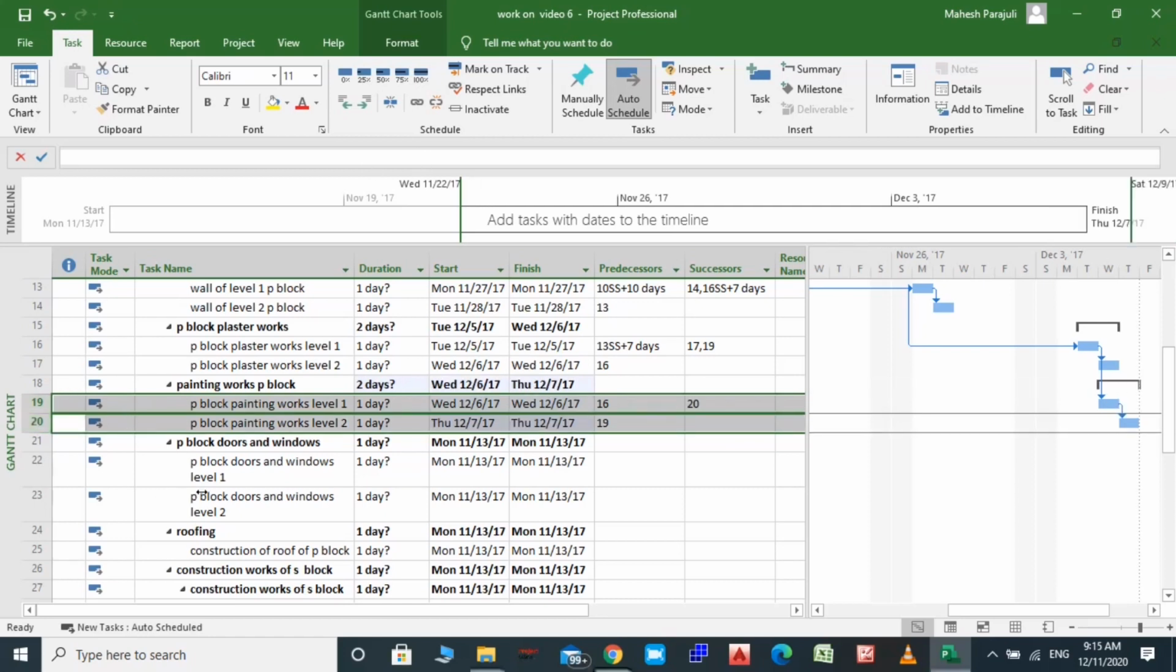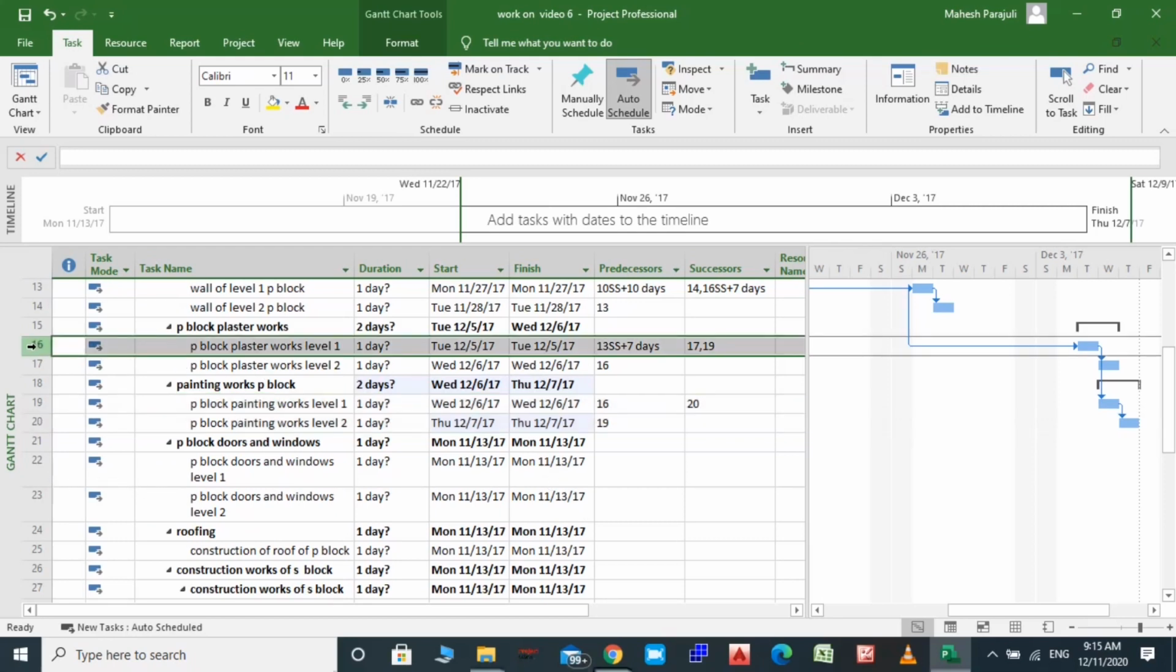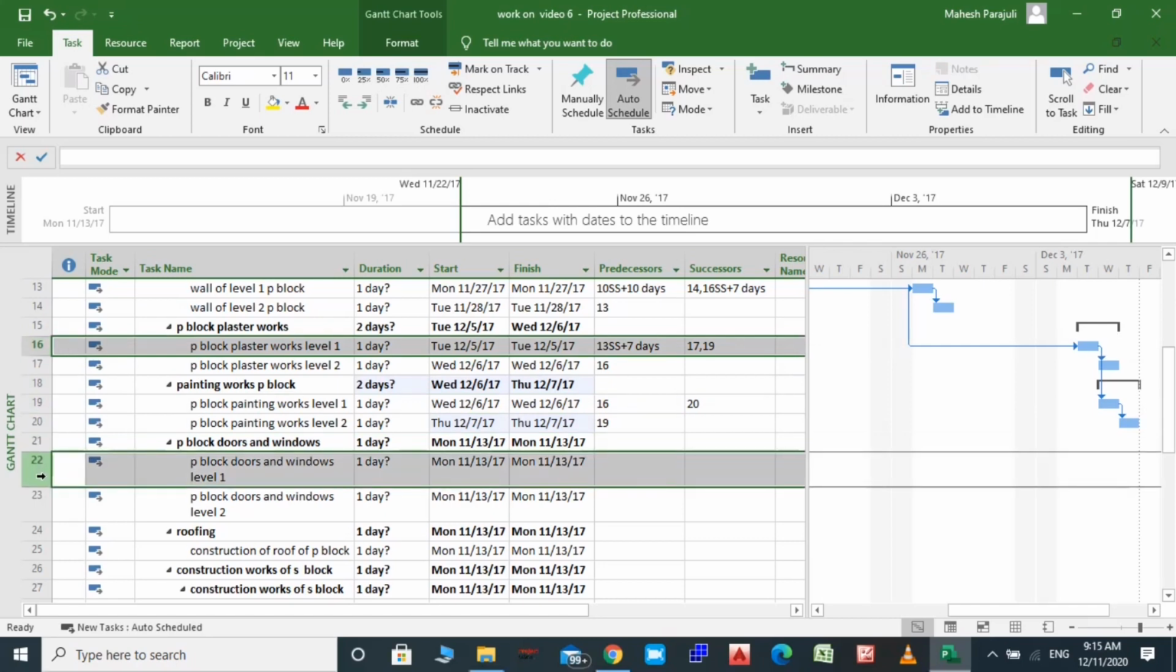Alright, level 1 doors and windows can start after level 1 plaster works are completed. So level 1 doors and windows can start when level 1 plastering works finishes. So select 16 and 22 and just link them.